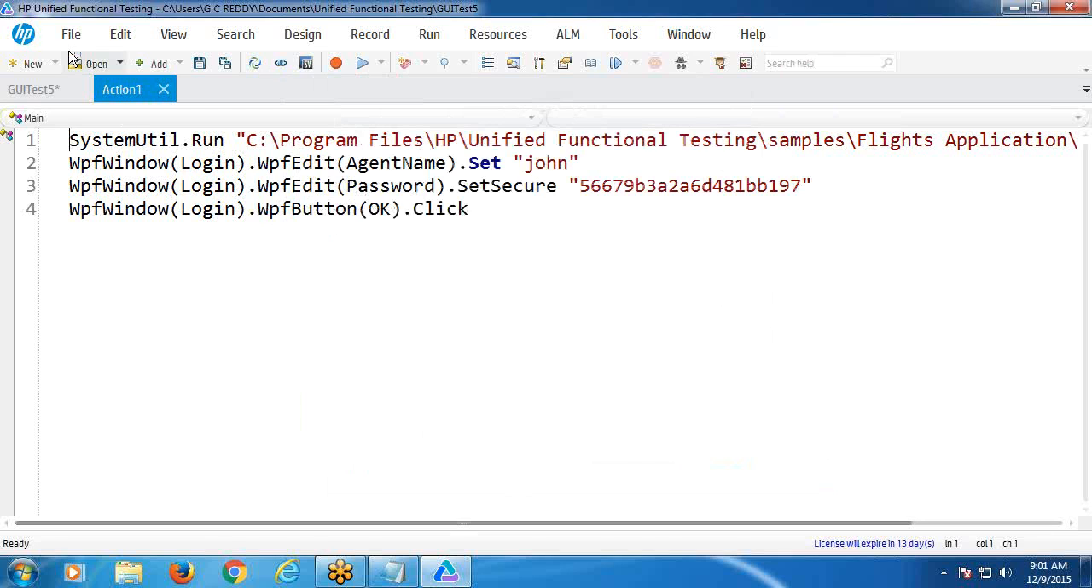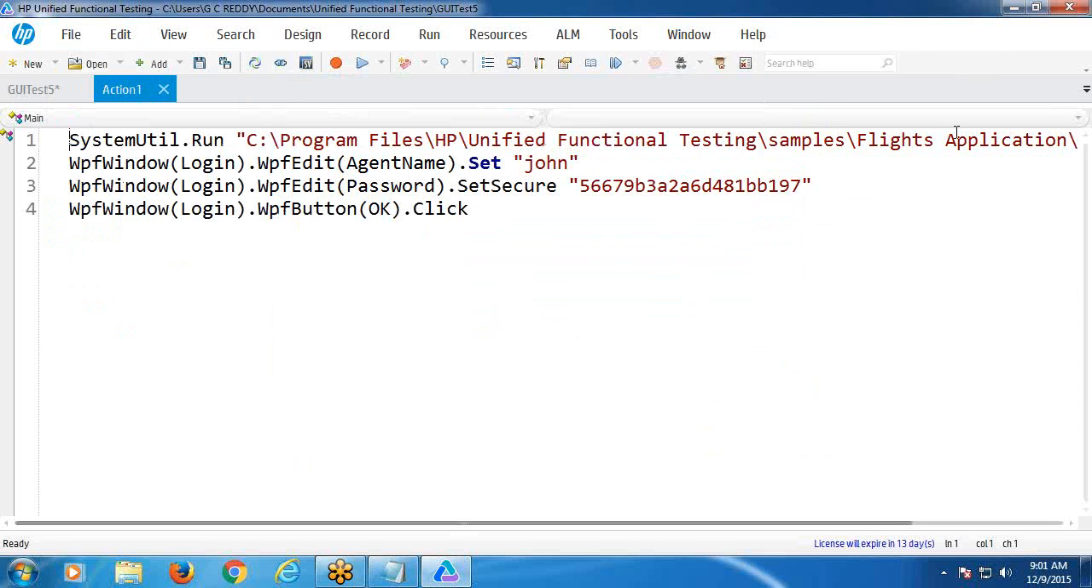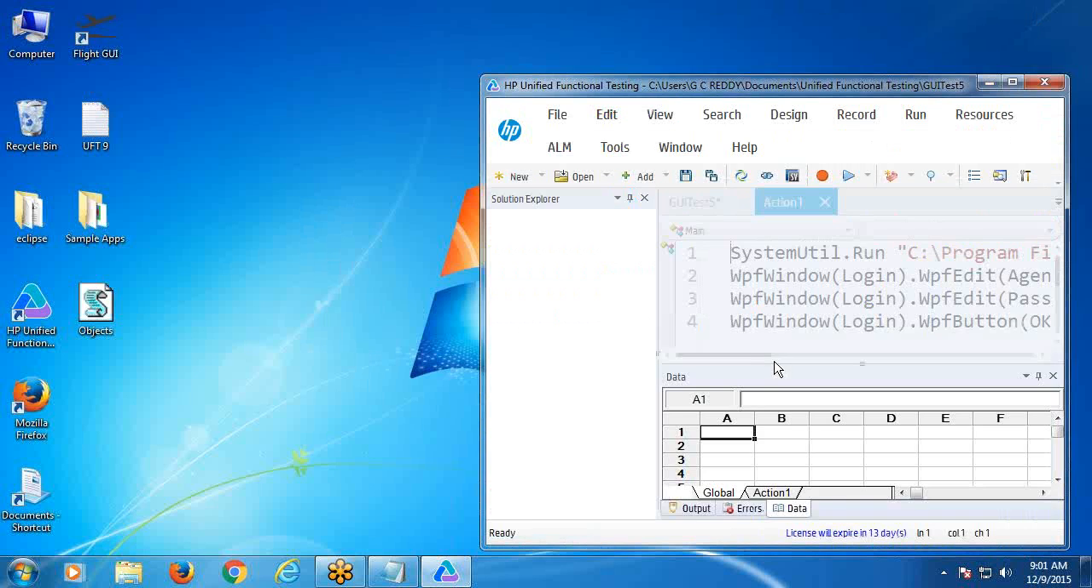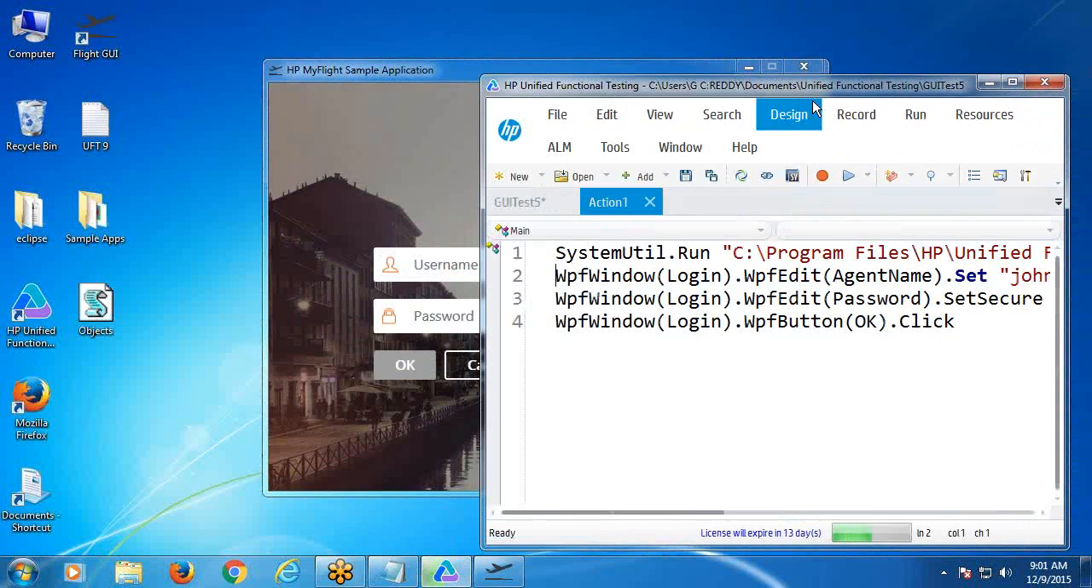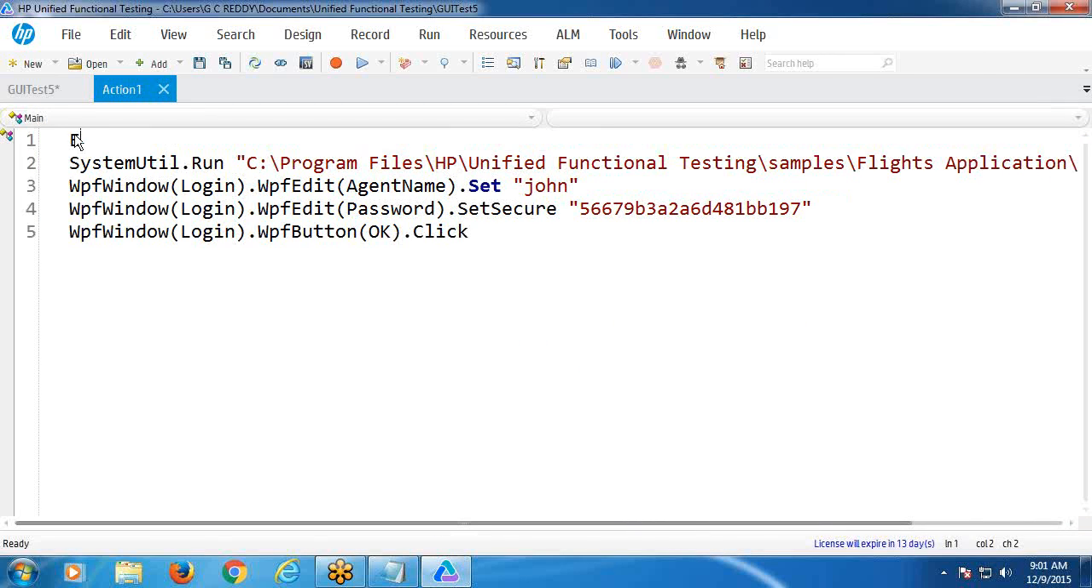Just a minute. Now I removed this one. Settings, resources, remove, set blank as default. Run the script. Error. Just a minute. Execute file.